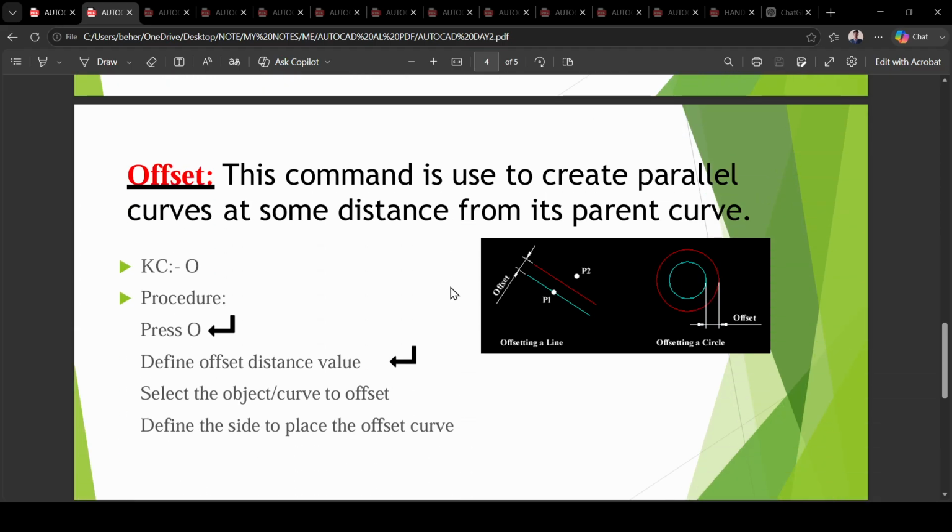Then offset. What is offset? This command is used to create parallel curves at some distance from the parent curve. That is called offset. Shortcut key O. Procedure: press O, define the offset distance value, select the object or curve to offset, and define the side for placing the offset curve.